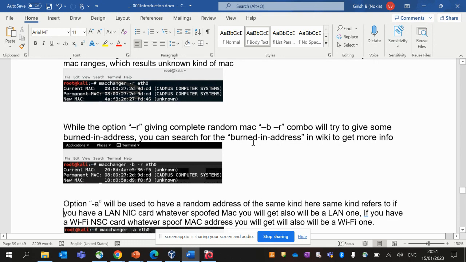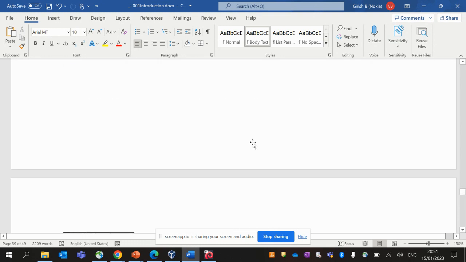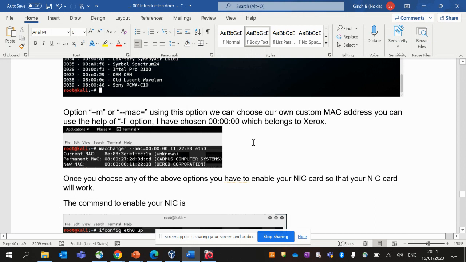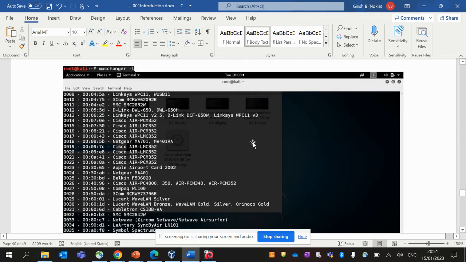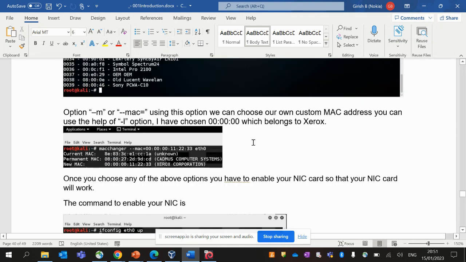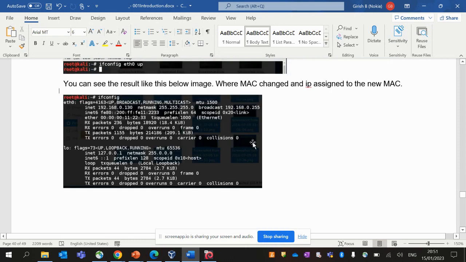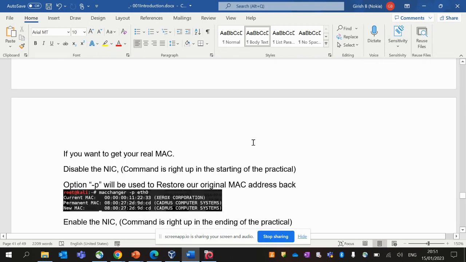Similarly, we have multiple options. In case you want to roll back the MAC address, type macchanger -p eth0. So here is the option: macchanger -p eth0.